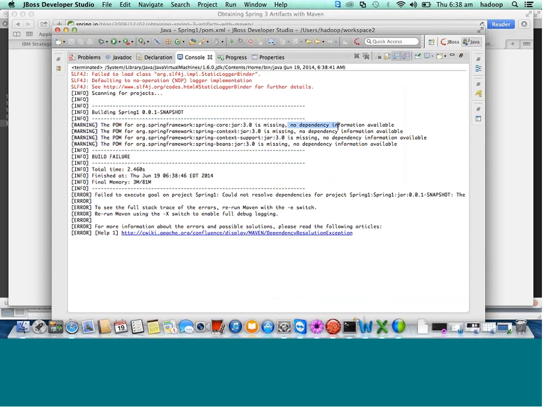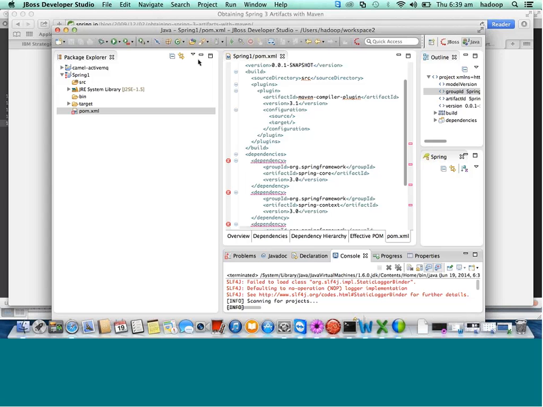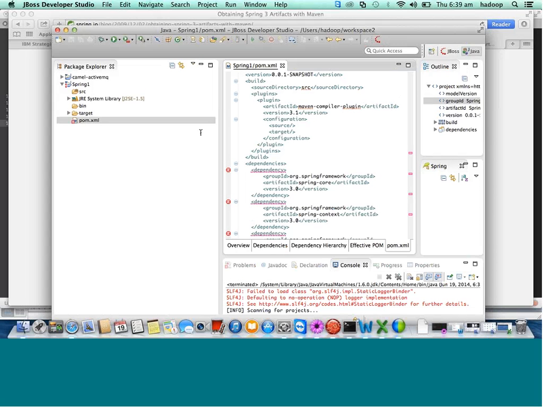So it says no dependent information available. It means for this there is nothing. You see, this form is missing. It means from the existing repository we cannot just go and get these jar files. Sometimes you may not point to the right repository as well, right? So there are ways to go and point to the right repository.